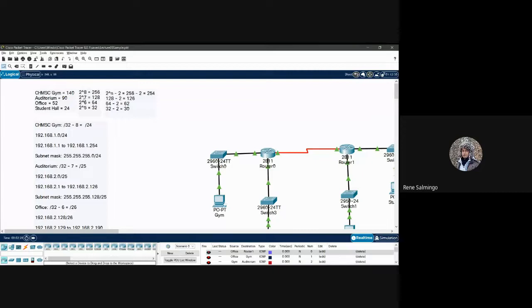Since 2 to the n is the formula, and 2 to the 7 is not enough for 140, you go with 2 to the 8, which is 256. So you have an excess of more than 140 networks here, which is why we need to use 256.